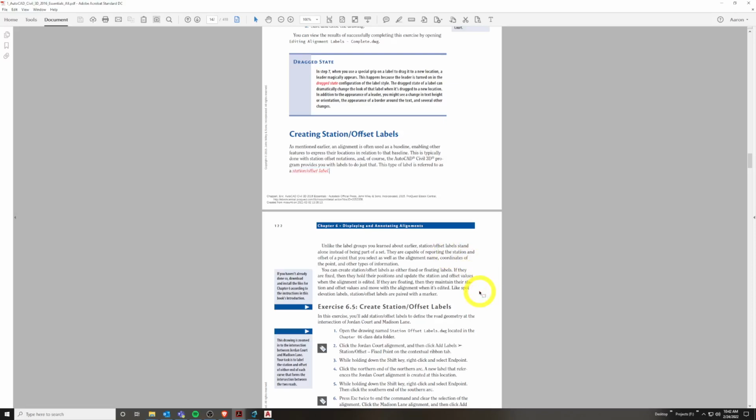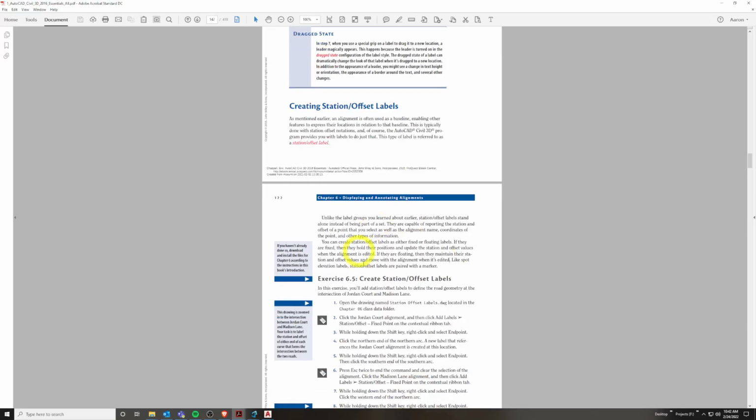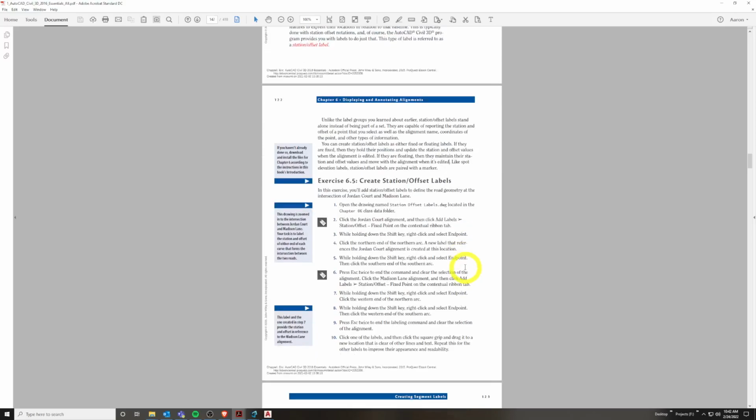And if you create a station offset label as fixed, they hold their positions and update the station offset values when the alignment's edited. So they hold their exact position, but they update the station offset. If they're floating, the station offset values stay static, and they move with the alignment when it's edited. So there are different ways, fixed and floating, depending on what your needs are. If you want them to update with the alignment or not as it's designed, you might change what you do.